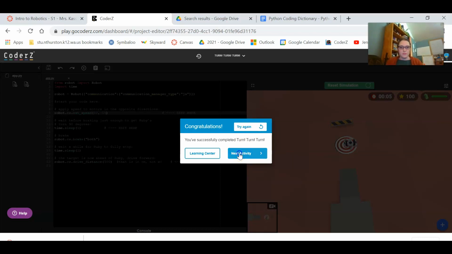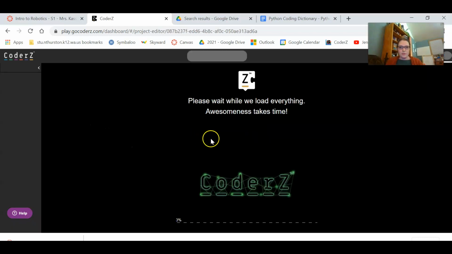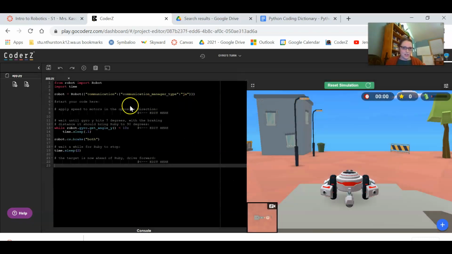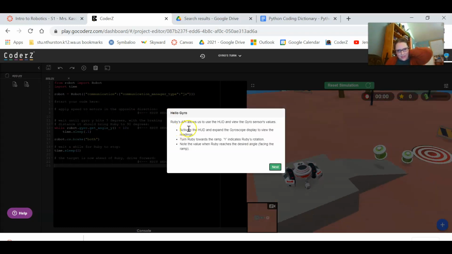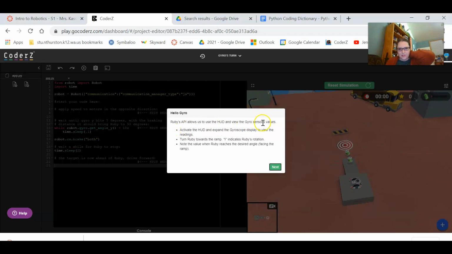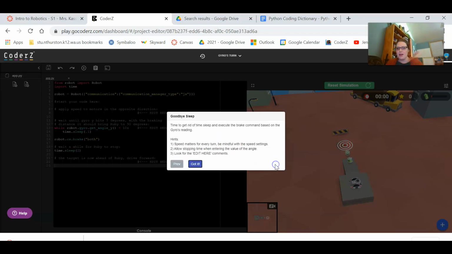I'm going to go on and do the next one. Gyro turn. Oh, this is what I was talking about. Like I should be able to know my angle, right? Okay. So Ruby's API allows us to use the HUD and view the gyro sensor value. Oh, duh! I looked at it a second ago when I was trying to find the measuring tool. Activate the HUD and expand the gyroscope display to view the readings. Turn Ruby towards the ramp. Y indicates Ruby's rotation. Note the value when Ruby reaches the desired angle facing the ramp. So I would guess it should be 90 degrees.